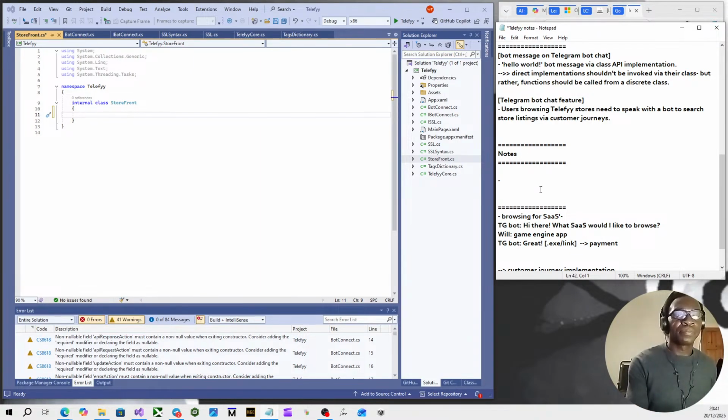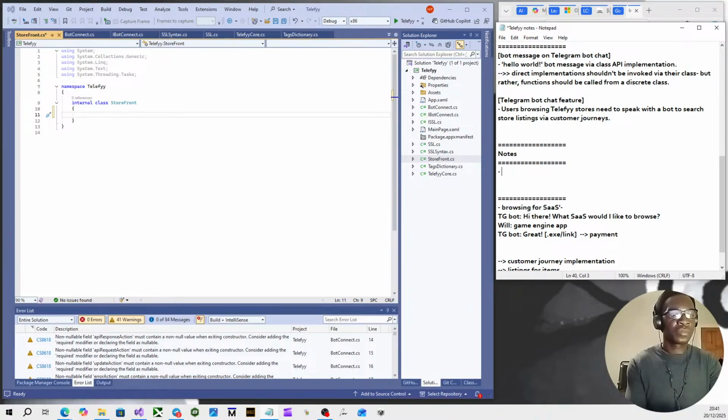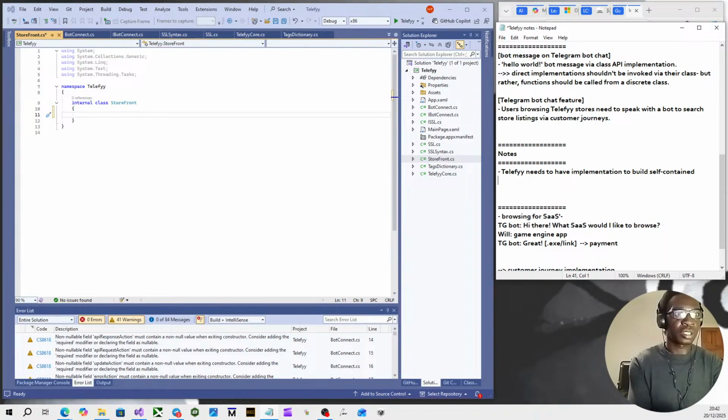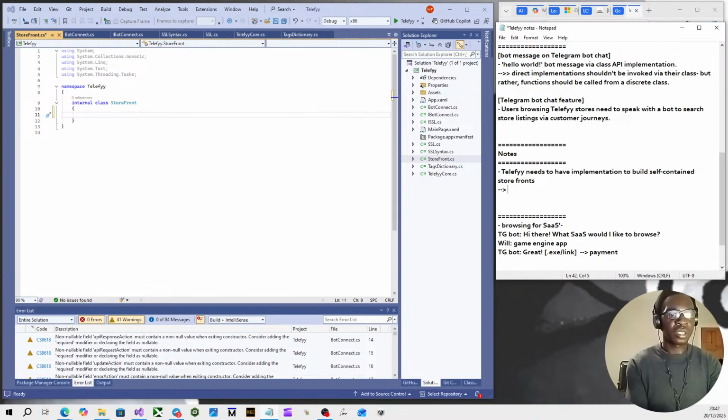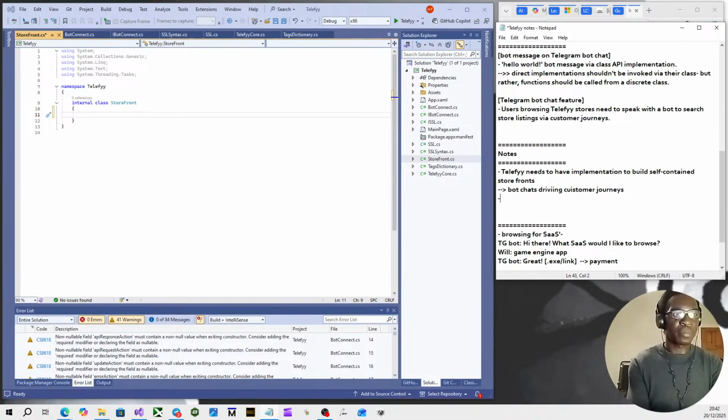So, I'll make a note of this, otherwise I will forget. I'll write: Telefyy needs to have implementation to build self-contained storefronts, like that. Alright, cool. And what does this encompass? Bot chats, driving customer journeys, and I suppose listings. Let's keep it simple. Store listings.